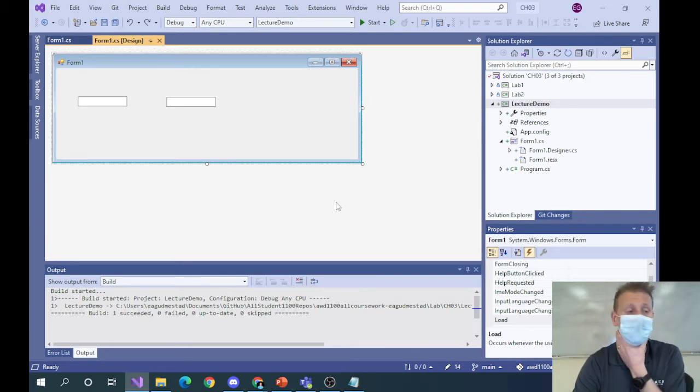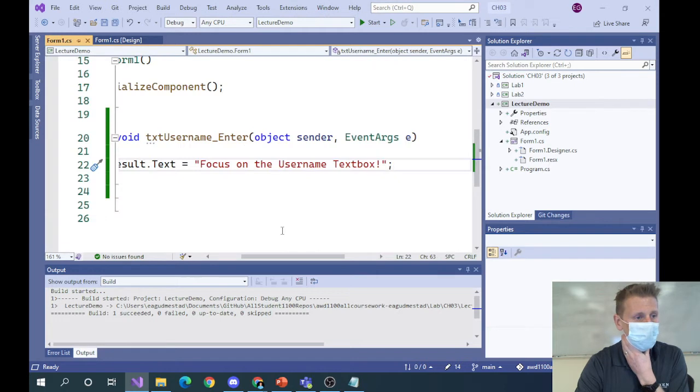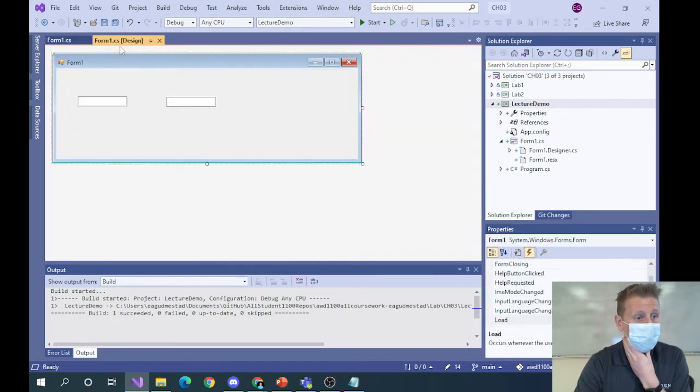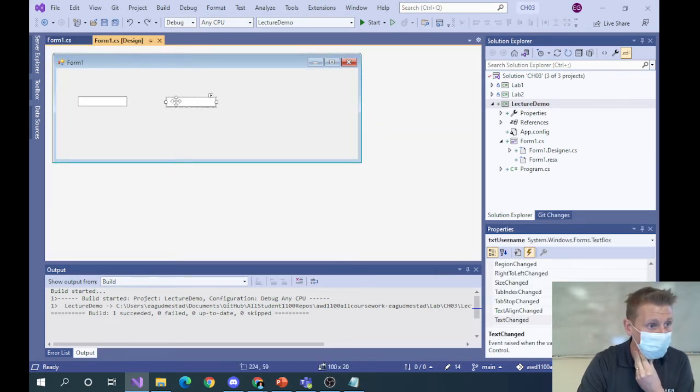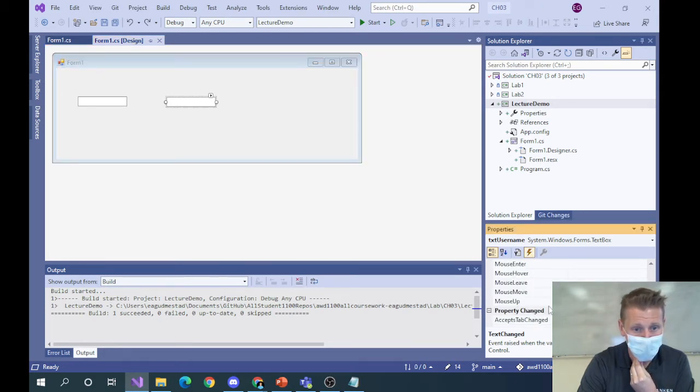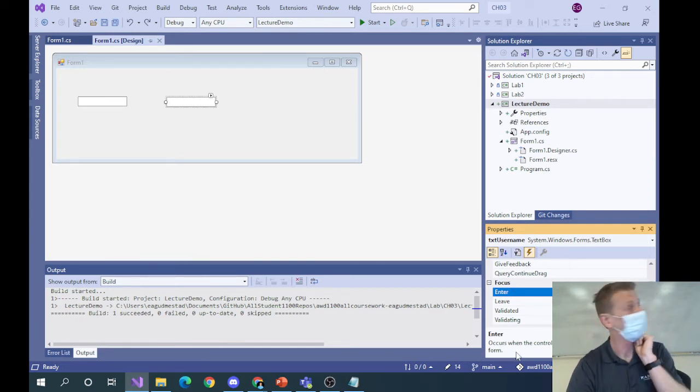So what was the event that was there? It was you tabbing onto the text box? Yeah, so the event, if I click on this text box and then I click on the events window, it was the enter event. And it even gives you a little description right here. Occurs when the control becomes the active control of the form. So it's not like when you click enter, it's when you tab on. That's right. It's not clicking the enter button.